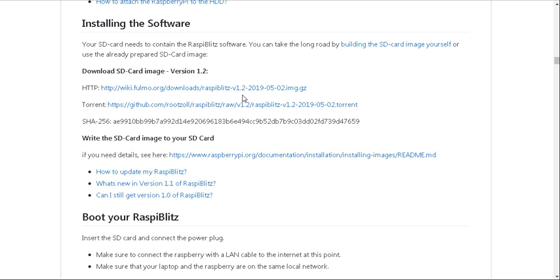get the image from the download, put the image onto an SD card, and build that image so that it's ready to put into your Raspberry Pi Lightning node, and then you can get that up and running. I have just updated to version 1.2. I was running 1.1 earlier.